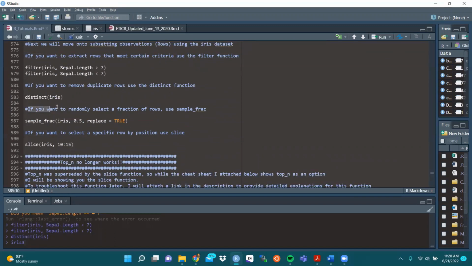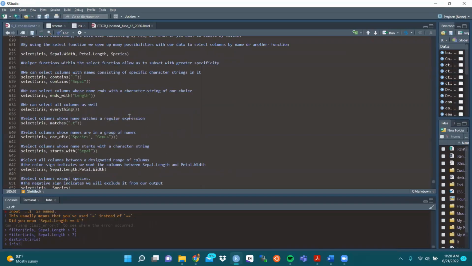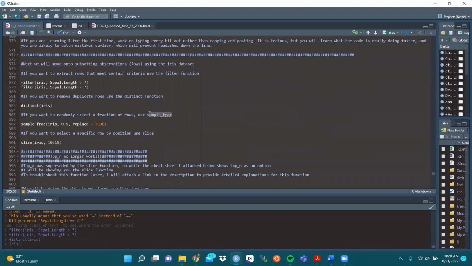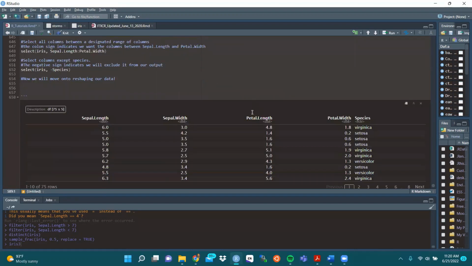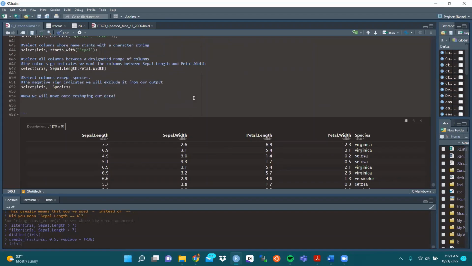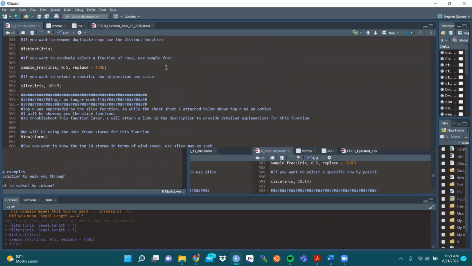Moving forward, if you want to randomly select a fraction of rows, use sample frac. I'm going to zoom this out a little bit. There we go. We're going to use sample frac, or sample fraction, to randomly select a fraction of rows. So sample frac, iris data set, 0.5, and replace is true. So that's the criteria you need to meet. There you have it. All right.